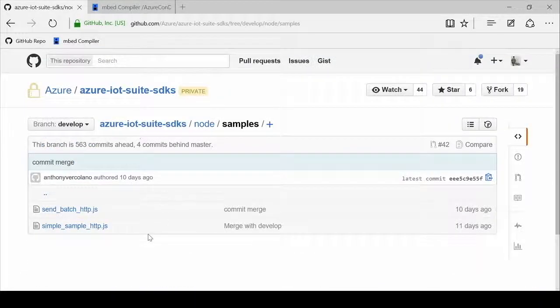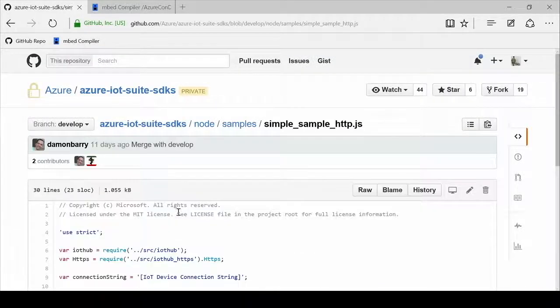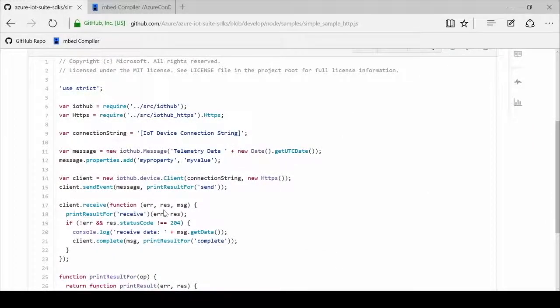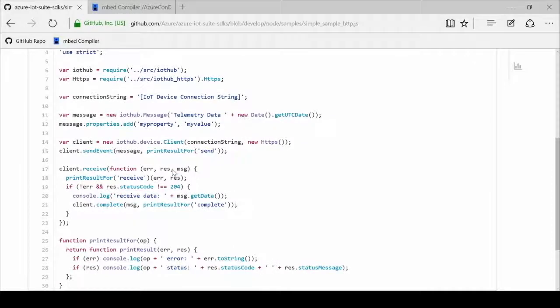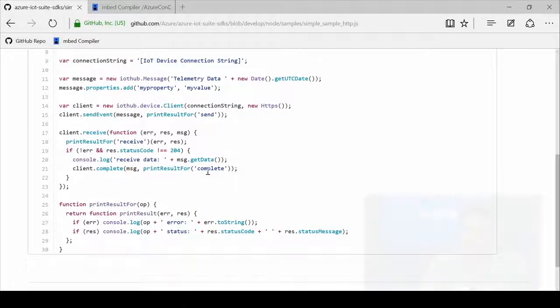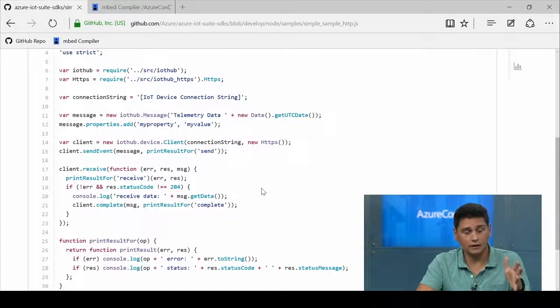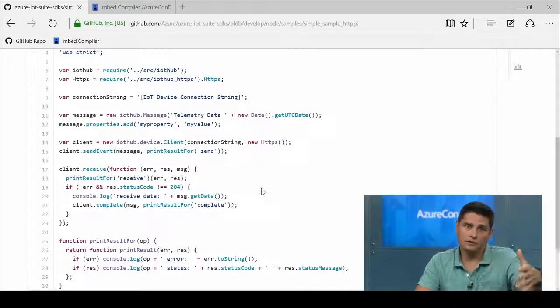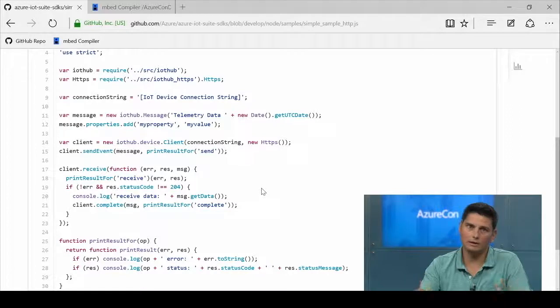And for you to realize what we're talking about today in terms of the simplicity of connecting a device to Azure IoT, let me show you rapidly the JavaScript sample. This sample here allows me to have a device connected to an instance of Azure IoT Hub, send a message, and receive a notification back from Azure IoT Hub. So it's very basic, kind of a hello world type of application.